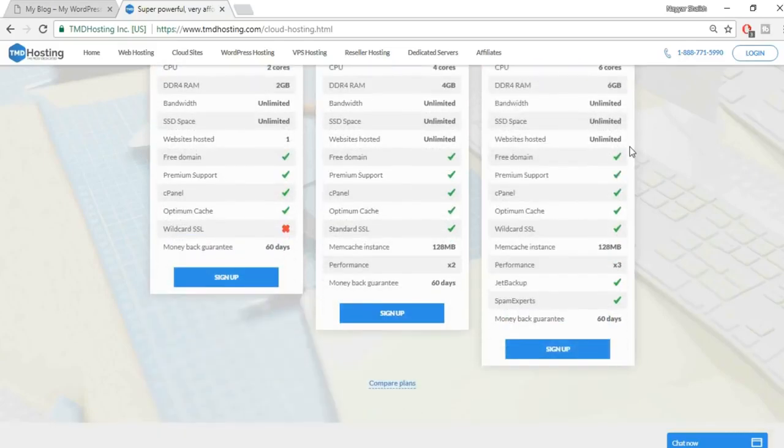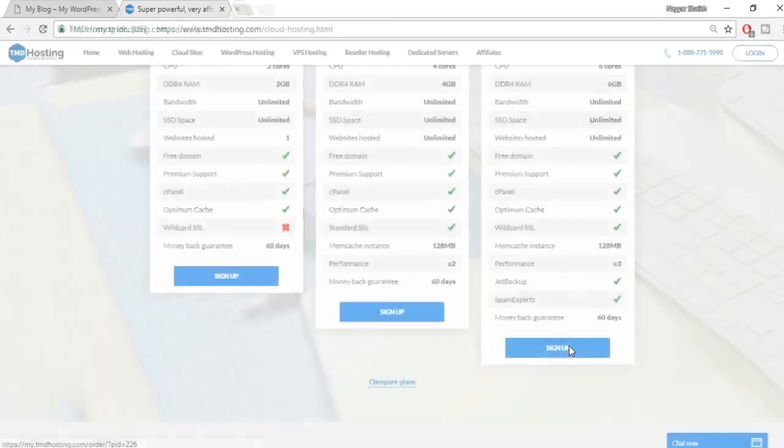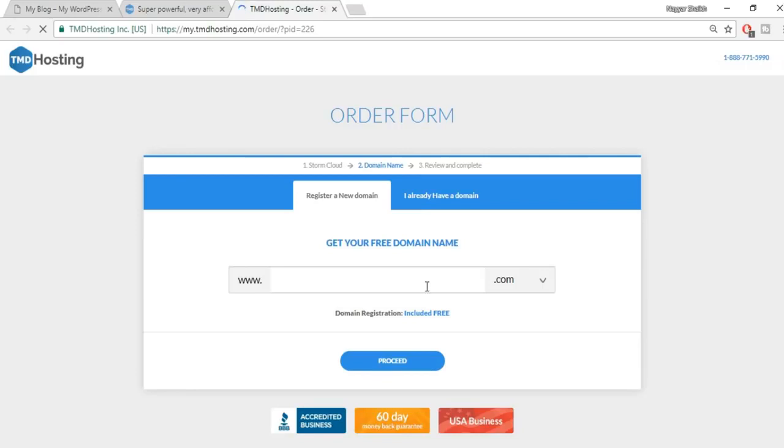I am using this Storm Cloud over here, so I'll sign up for Storm Cloud. Just click on the sign up button. Once you do so, you will be redirected to this particular page. Now here is where you have to select your domain name. What is the domain name that you want for free? I would recommend you to do some research on how to select your domain name. There are many different good articles which I have read. You can search on Google, you will get it easily. So first do some research on what kind of domain name you should get, then get your free domain name.